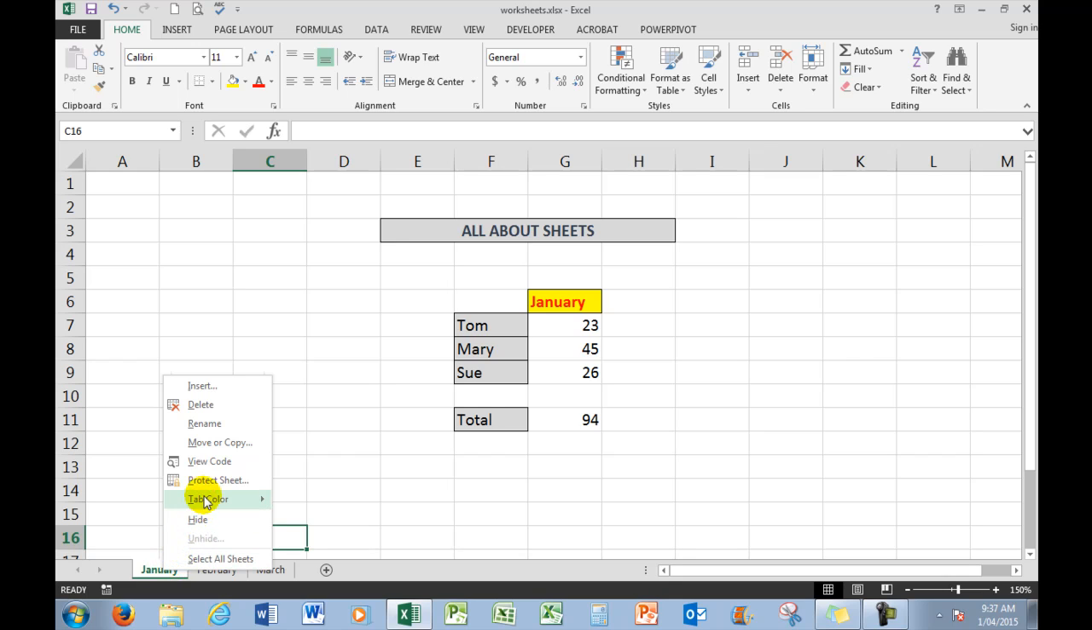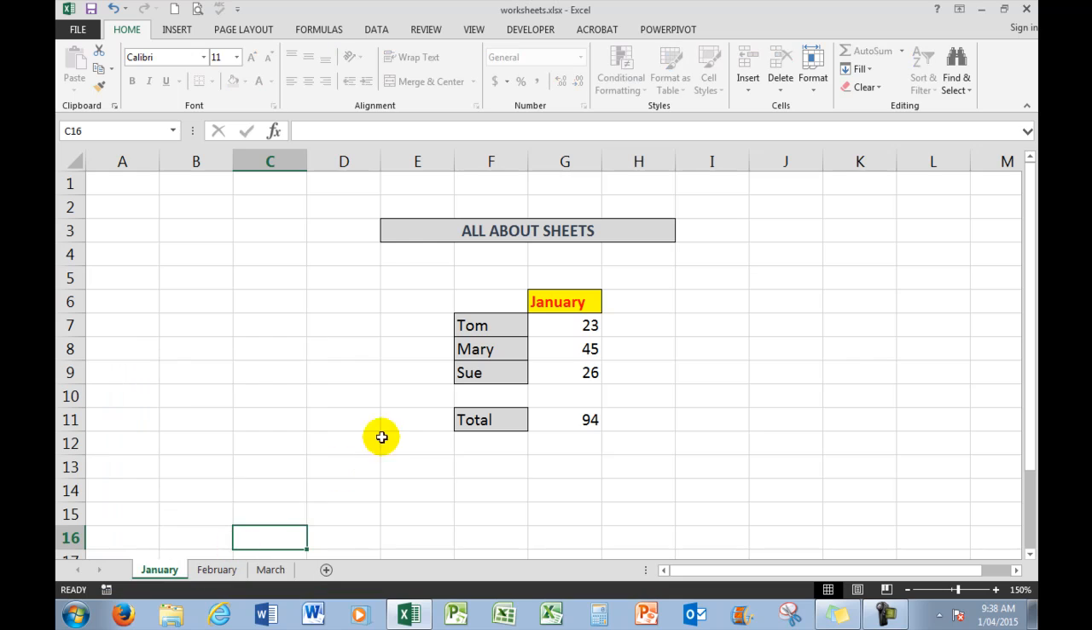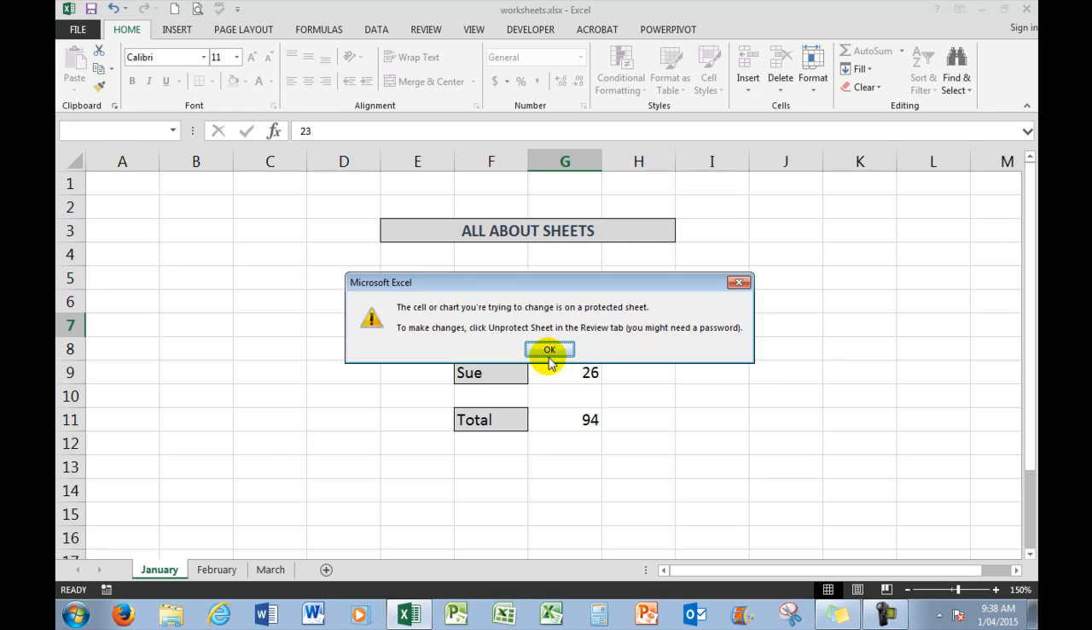What's the next one? Right click, protect the sheet. Let's say that I didn't want any changes made to this particular sheet. If I protect the sheet, I can put a password in there if I want to unprotect the sheet. There's a video, just a couple of videos ago, that tells you how to do that. When I click OK to protect the sheet, let's say somebody wanted to delete Tom's figures. They click on there, press the delete button. No can do, because the sheet is protected.